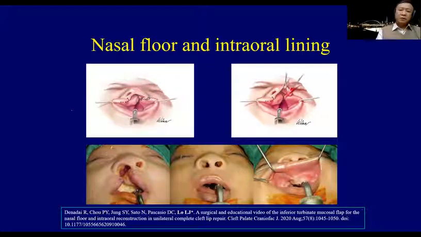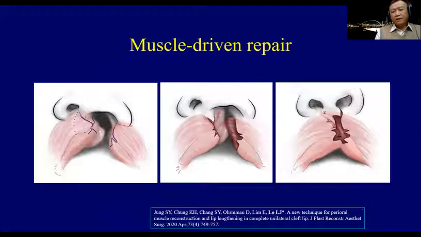Now, people argue, why do you use a turbinate flap instead of the mucosa flap, the so-called L flap? I feel that if we can keep the intraoral mucosa for the intraoral lining and use the turbinate flap, as you can see in this case, we have a good volume of mucosa tissue for the intraoral lining. So this is one thing that not many surgeons focus on, but I think if you practice careful turbinate flap dissection, you can harvest the turbinate flap for the nasal floor and keep the mucosa for the intraoral lining. Now, as I mentioned earlier, very important is to use the muscle dissection.